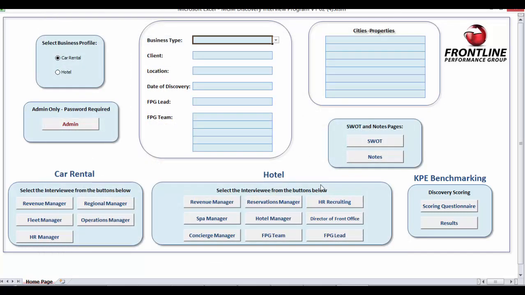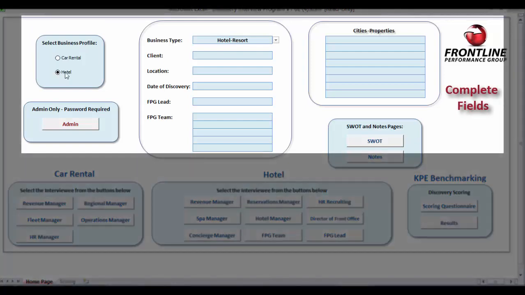The next thing you're going to want to do is select the business profile, then the business type using the pull down menu. You're going to enter the client name. I'll use MGN for the sake of this demonstration, the location, the date of discovery. You're going to identify the FPG lead, which is going to vary. Enter all of the team members' names who are out on the discovery with you.